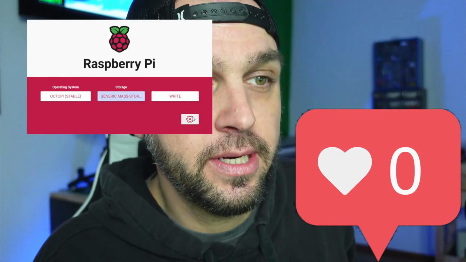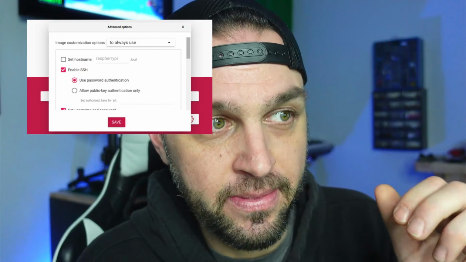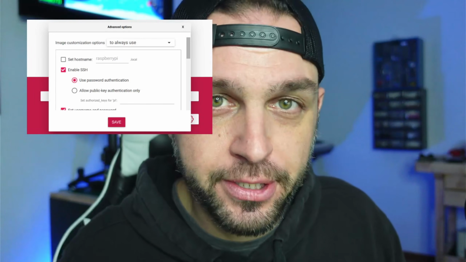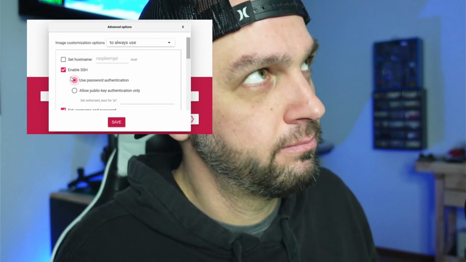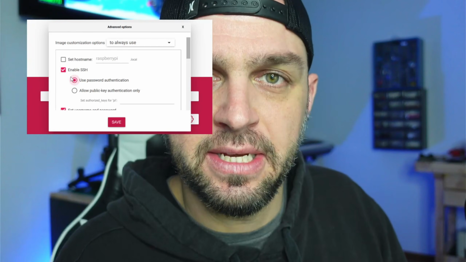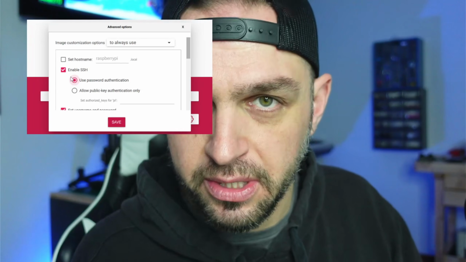Now, before you hit write, and I know you want to, go ahead and hit that like button, but also go ahead and click the gear icon on the bottom right-hand side of the screen. And now we have some other options that are pretty important. Number one, I always check Enable SSH, which allows me to utilize a program like Putty to remotely log into the back end of the Unix machine, or terminal SSH into the Unix machine.